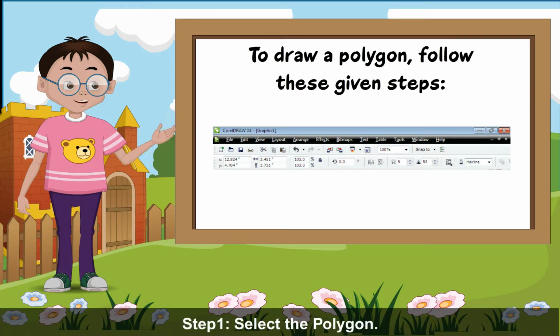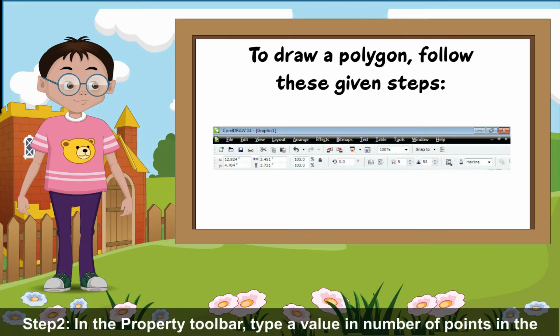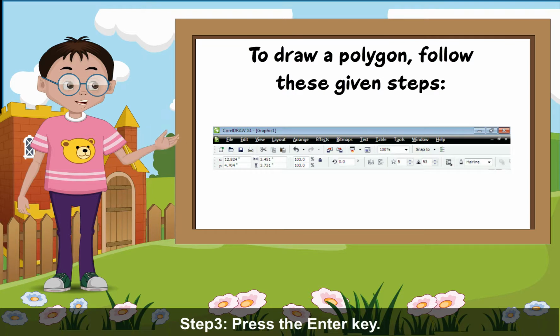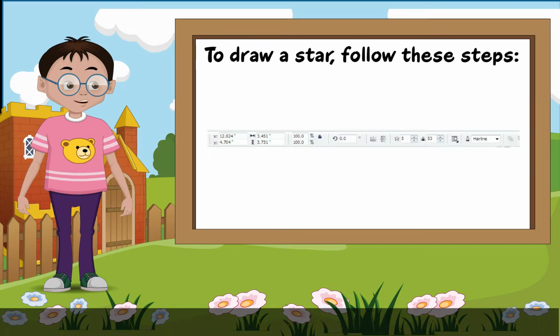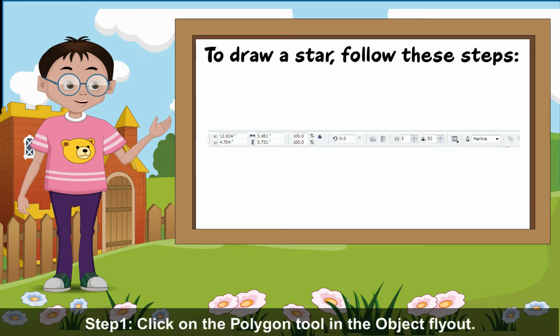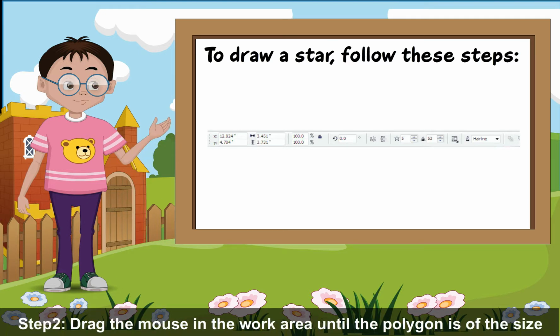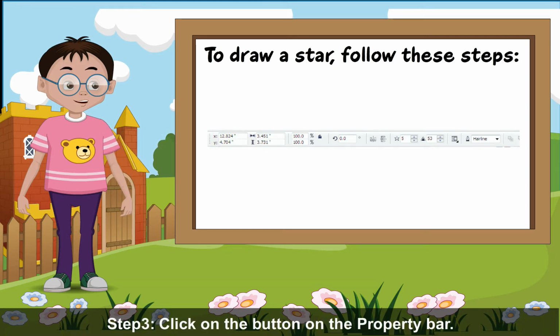Step 1. Select the polygon. Step 2. In the property toolbar, type a value in the number of points in the polygon box. Step 3. Press the Enter key. To draw a star, follow these steps. Step 1. Click on the polygon tool in the object flyout. Step 2. Drag the mouse in the work area until the polygon is of the size you want. Step 3. Click on the star button on the property bar.